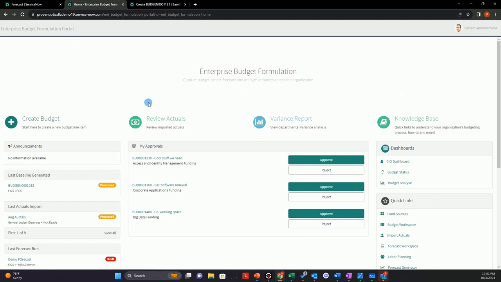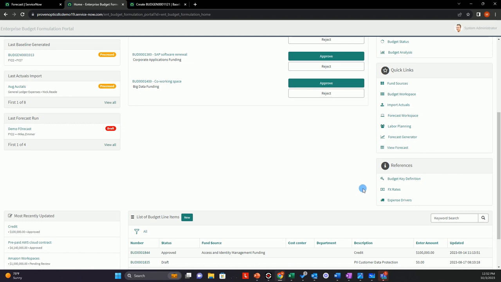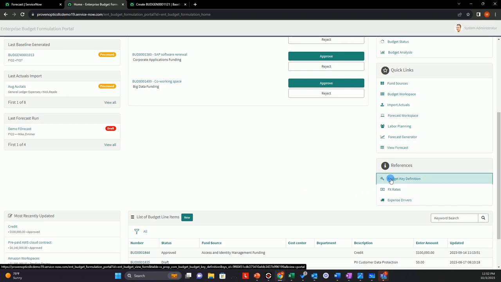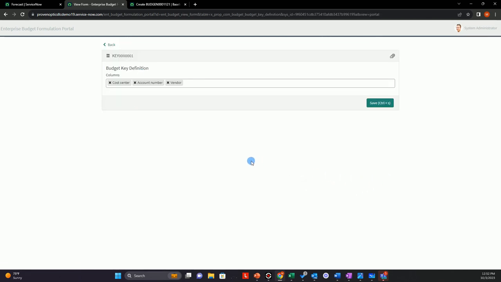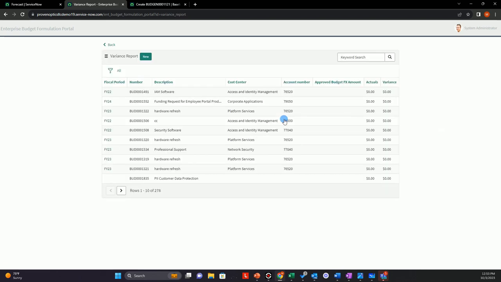Now that we've explored how we create budgets, manage them, and create baseline budgets, let's talk about how we associate general ledger expenses to the budgets that we've got planned. This occurs via the budget key definition capability of the Proven Optics application, where we establish a relationship via these field mappings indicated here between the general ledger expense data and the budget formulation record. So that ultimately what this is able to provide us is a clear picture around variance.